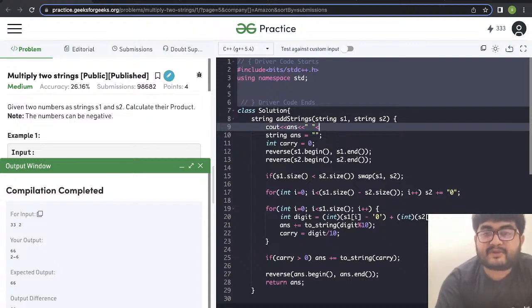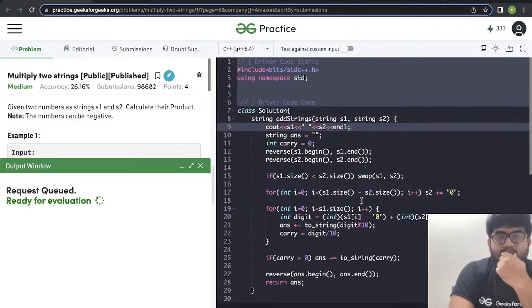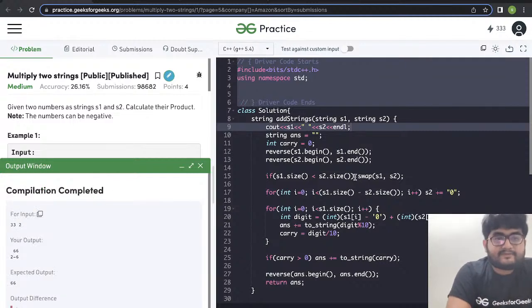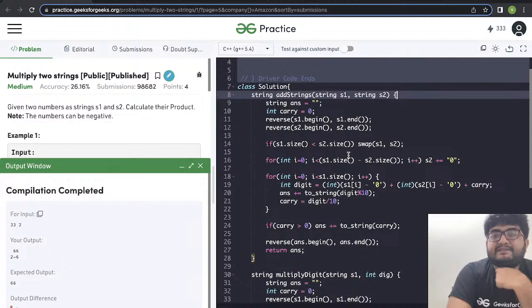cout s1 and s2. Let's print these two. Yes, we have 66 and empty, that's fine. Answer equals to this, and then carry equals to 0. We reverse both of them. s1.size less than swapping, we are done with swapping, so s1 s2 is then 66 comma empty.